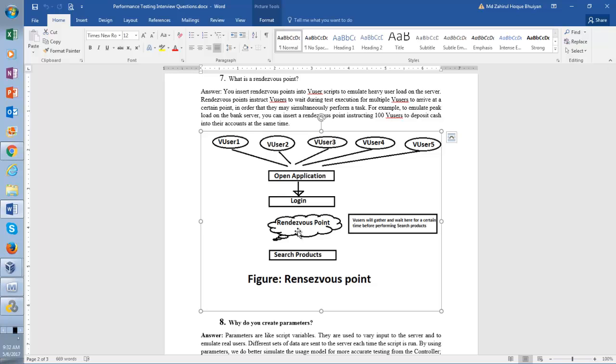But what will happen? They will be waiting at that rendezvous point until all users reach it. When all users reach this rendezvous point, they are gathered in a certain place, and then you say ready, set, go, 1, 2, 3. Then they will all jump into search products. Does it make sense? Yeah, it makes sense.